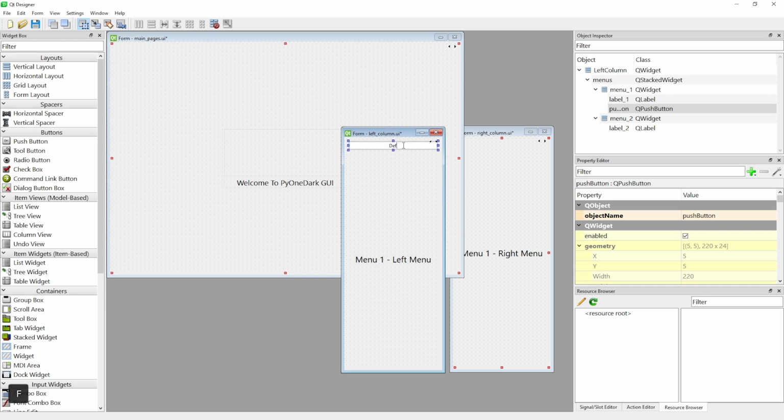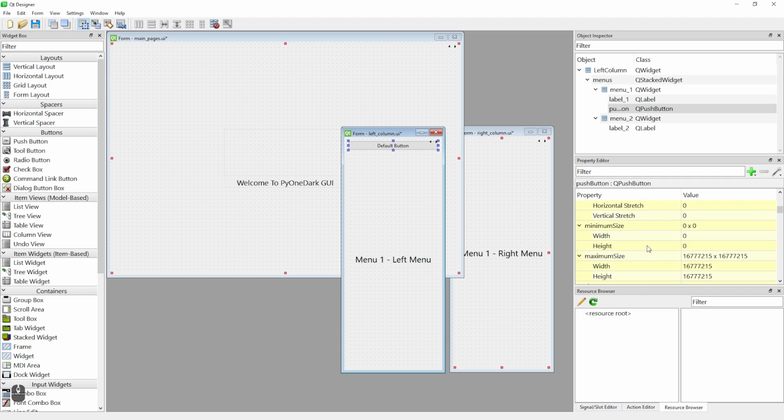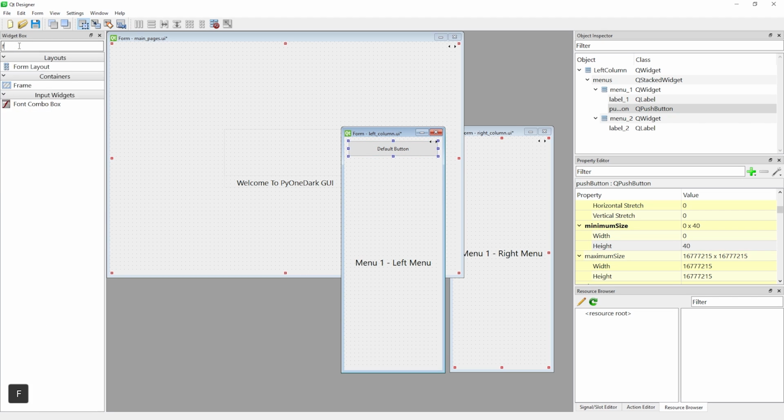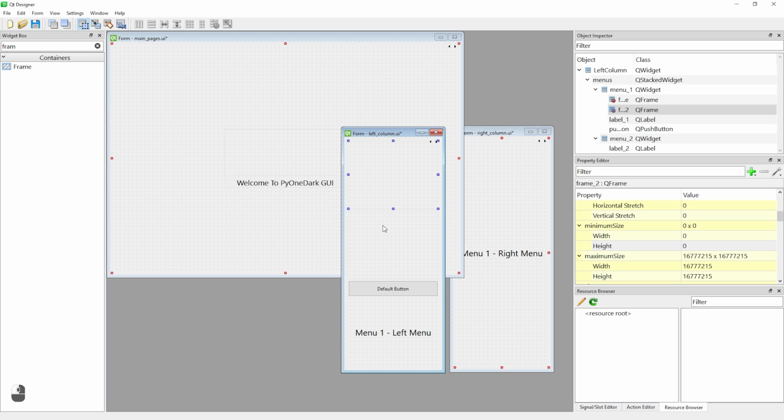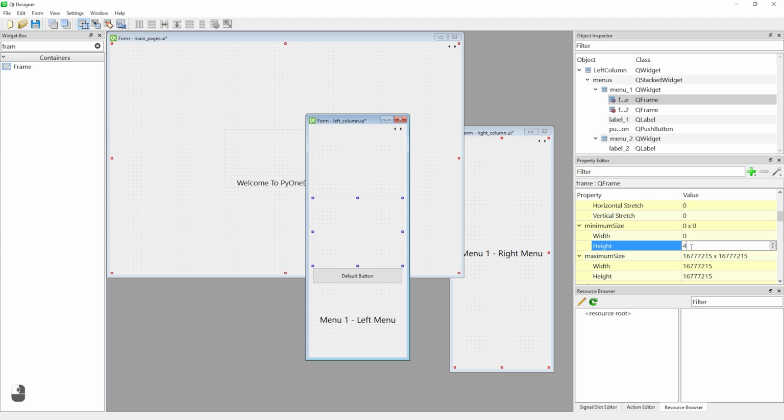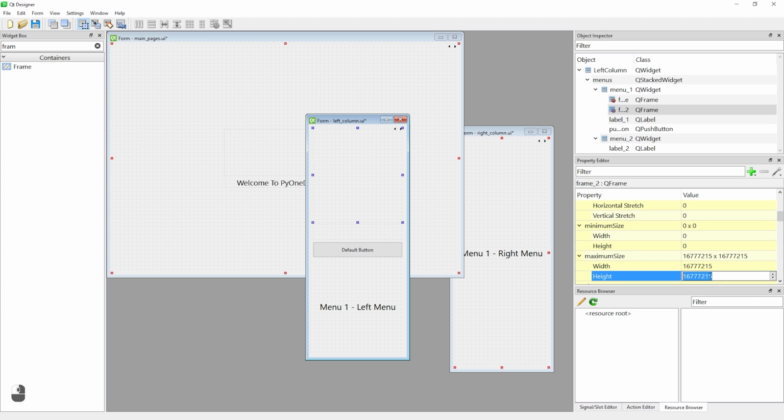After that, I will add a name to the QPushButton and also set its minimum height to 40 pixels. After that, I will add two more frames to the left column. These frames will serve as a container for the layouts that we will add soon. I'm going to use frames to be able to add the maximum and minimum height to the layouts.